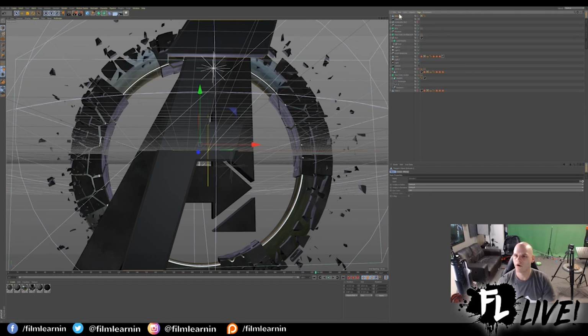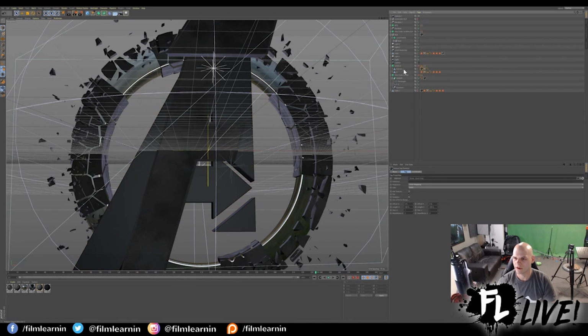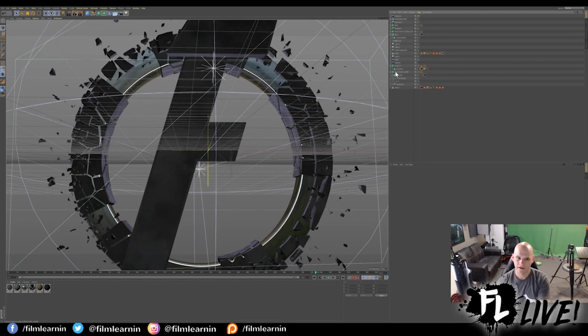So now we can grab that and we can drop it in here. And then we're going to grab the texture from the A, delete the A. Now we've got an F. We've got the outline of the F. Now, if we cross our fingers and get down on our knees and pray, we should be able to turn on this fracture and it'll work.